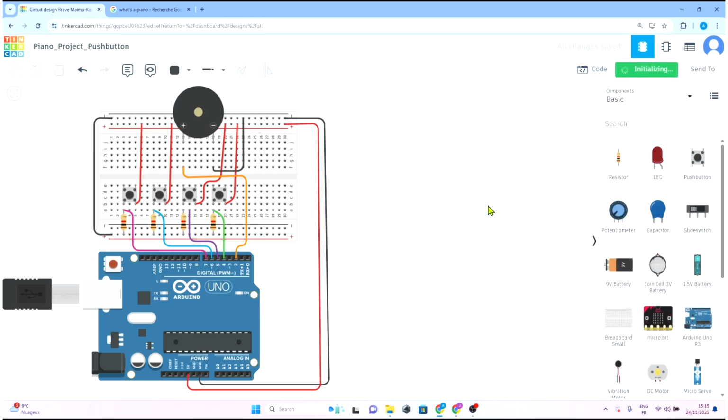Start the simulation. When I press the first push button, you will hear this sound. The second, come again on the first push button. The second, you can hear that the sounds are not really the same as the first one. Click on the third push button. The fourth push button. The sound is slightly different from each other. What is wrong? I didn't hear the third push button.